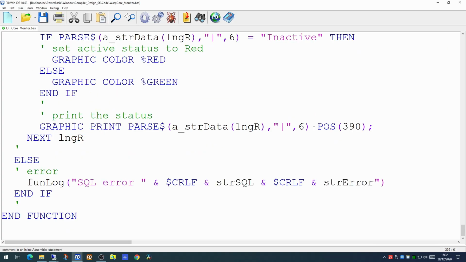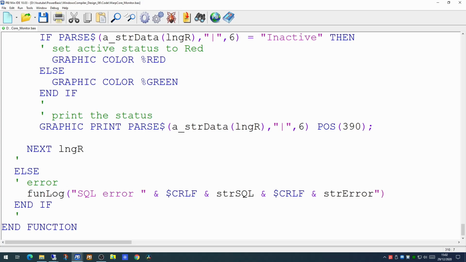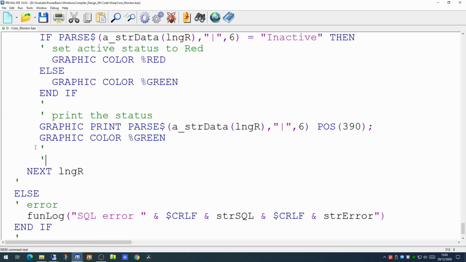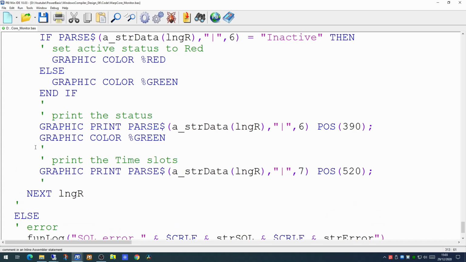Now we're using a pause command on this print to print at position 390 without a carriage return at the end. And we can then force the color back to green just in case it is still at red. And now we can print out our time slots. Now these are all going to be 0 at the moment because we haven't yet defined how to give work to the worker computers. And this will go to position 520. This way you can set the positions on the line quite easily.